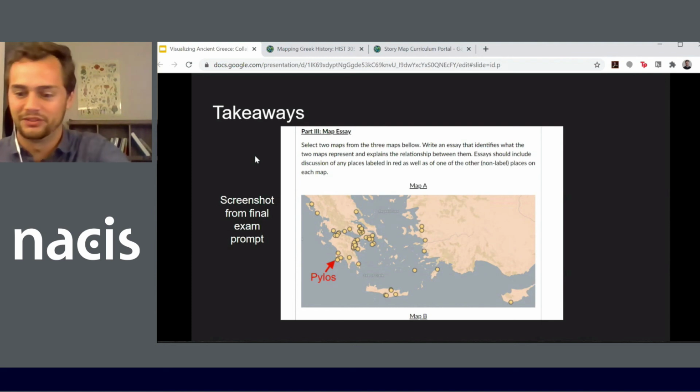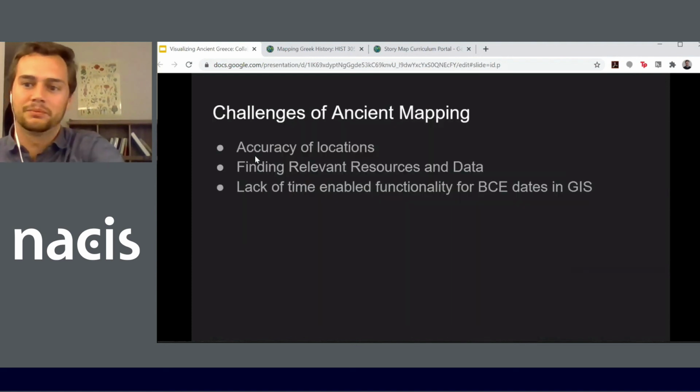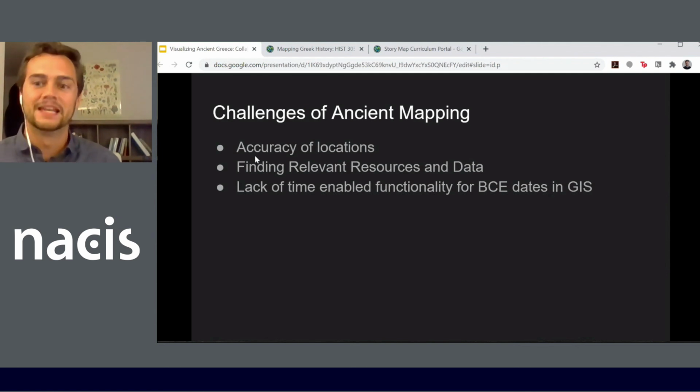And it wasn't without its challenges. Mapping ancient stuff has all sorts of problems with accuracy of locations and finding relevant data. My personal big beef with doing this in ArcGIS is that there's no time-enabled functionality for BCE dates, which is very frustrating when you want to make a time lapse.